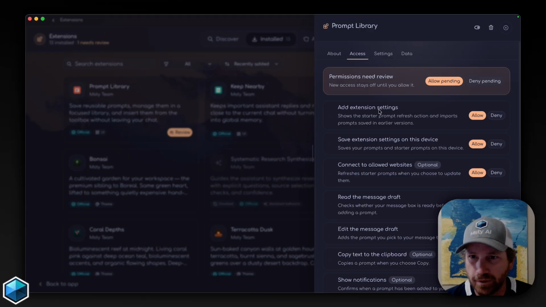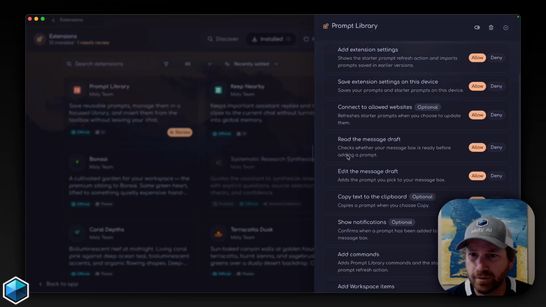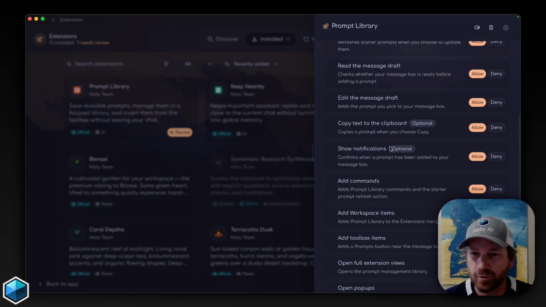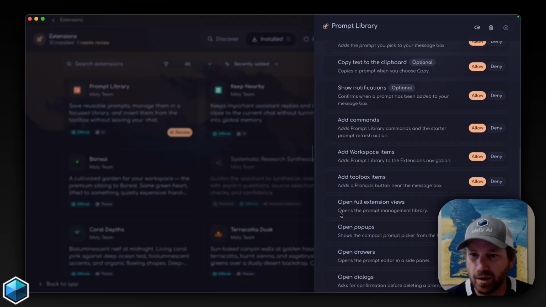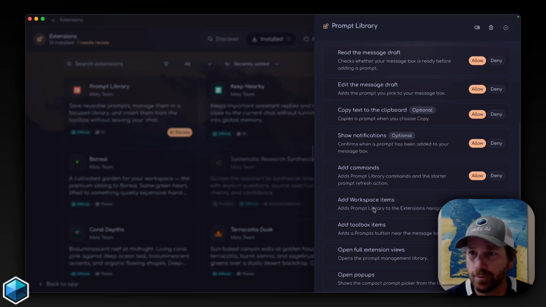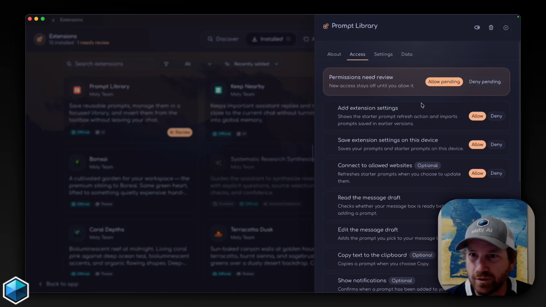Let's see what we're dealing with here. So extension settings, connect to allowed websites, read message draft. A couple of these are optional. Add commands, workspace items, open full extension views, pop-ups, drawers, dialogues. All right, so this looks like it touches quite a bit of the UI. So it should be another good example of what extensions can touch within Msty.